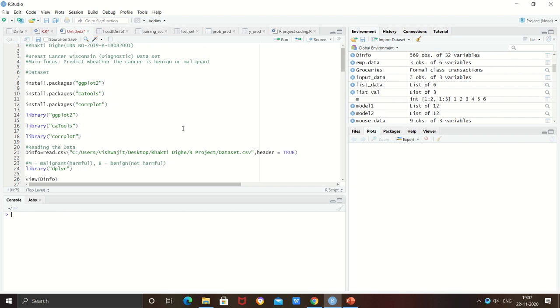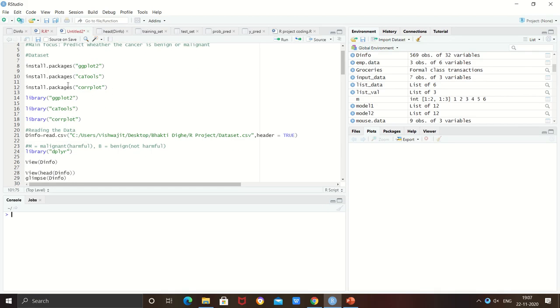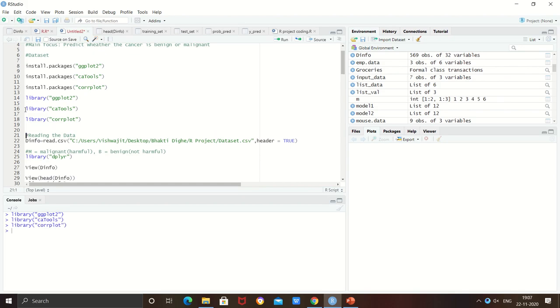Before we begin with our analysis, we need to install some packages that are ggplot2, caTools, and corrplot. I have already installed them. To use these packages, we need to load them. For that purpose, we will use the library function and load the packages in the current working directory. So in this way, we will load it.